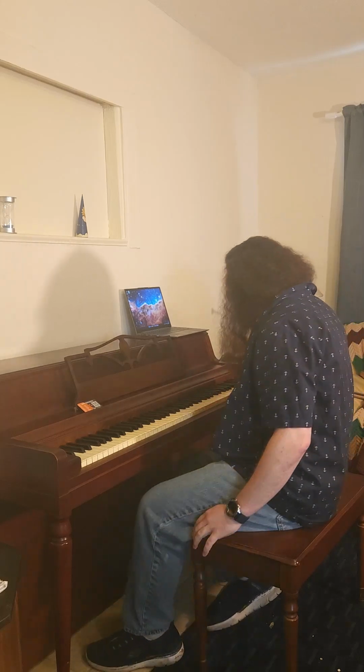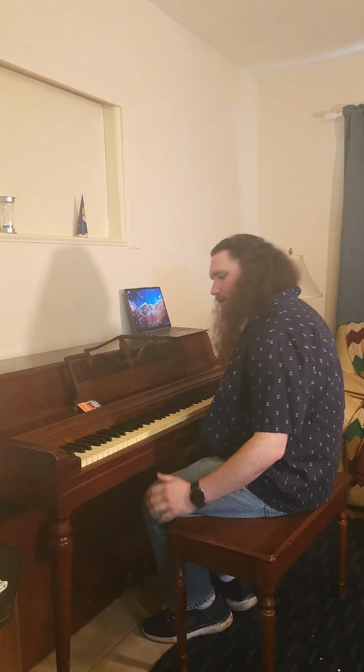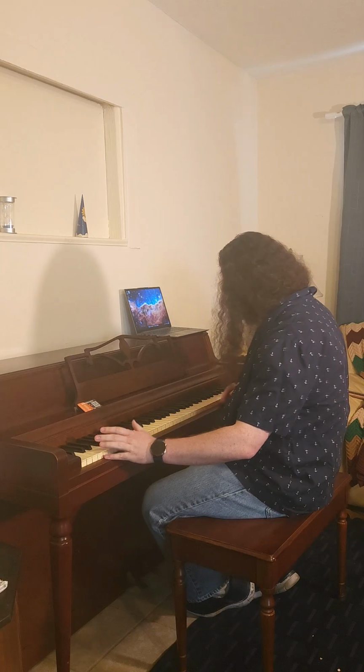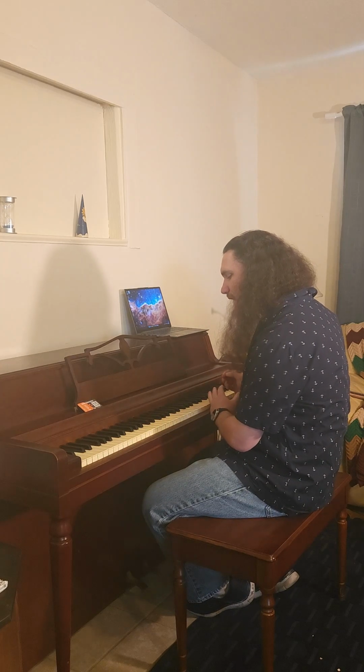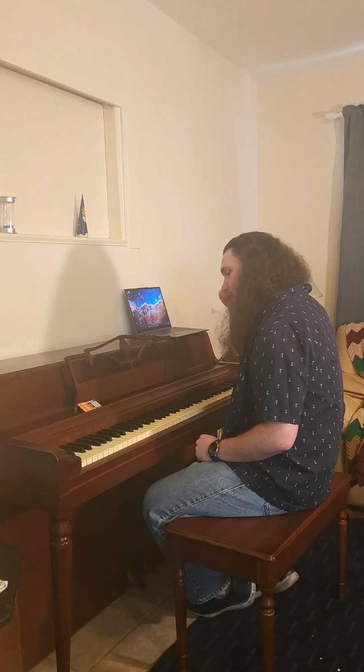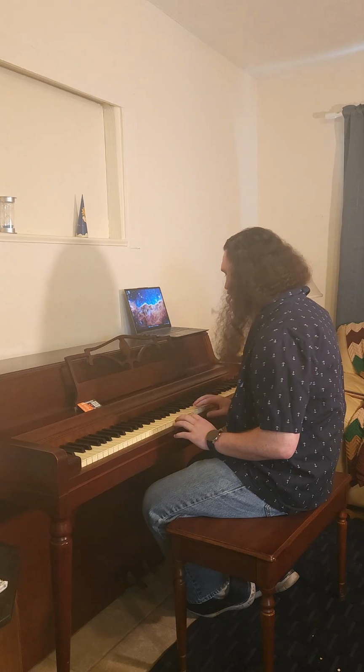What's a note? I know that if I play lower, it's lower, and if I play higher, it's higher. I have to explain these things to myself in really simple ways, so just bear with me through that. I want to figure out the notes.